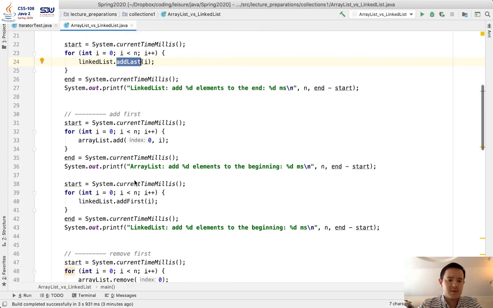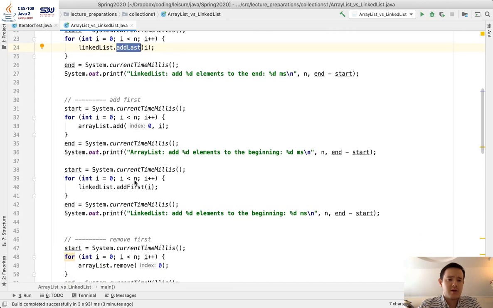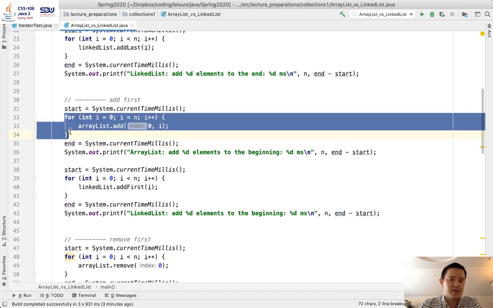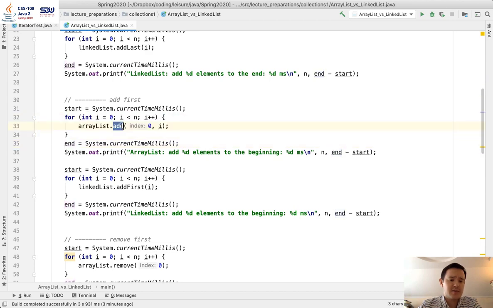Then we have the next part of the code. So again, we mark the time, and to add an element to the beginning of the array list, we use the add method where we specify the index. In this case, we always add at the zeroth position. It's going to add as the first element. And in the linked list, we're going to call the method addFirst.